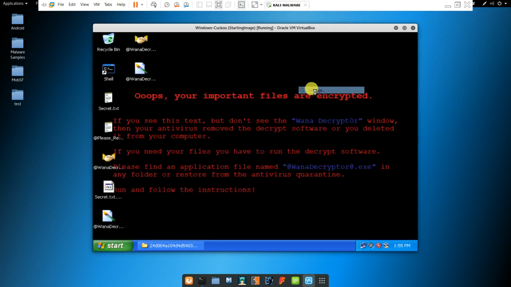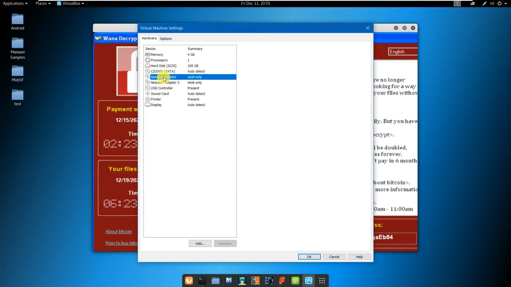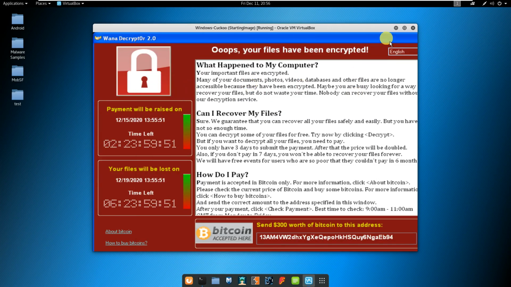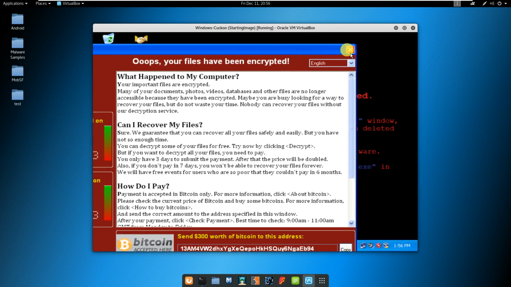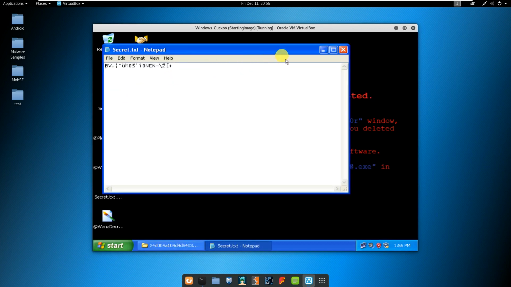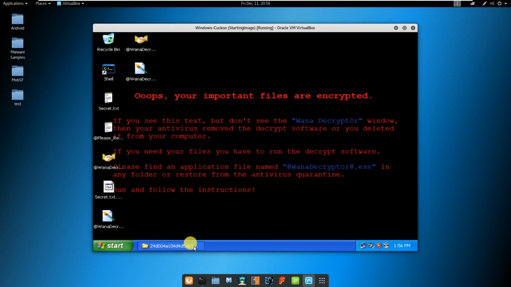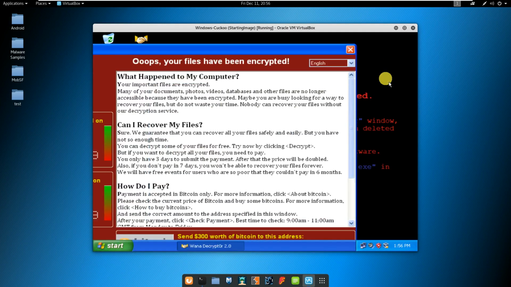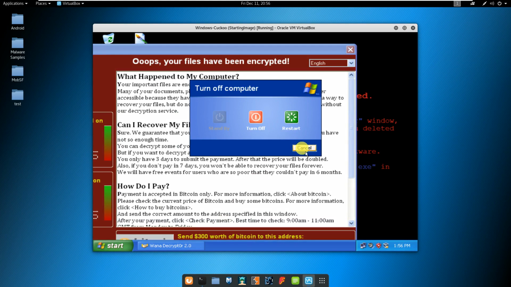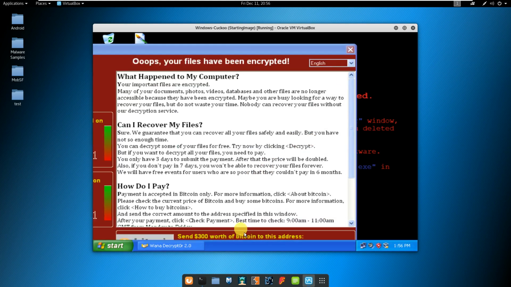Notice that I'm using a network adapter with a host only connection. So we got this one, encrypt. If you close it, you see, oops, your important files are encrypted. But it looks like my file, secret.txt, is still there. Once I got this, I'll quickly shut down my PC.